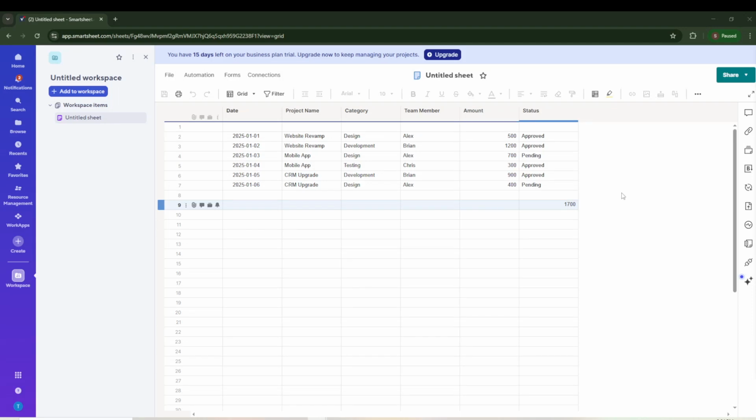In today's video, I'm going to teach you how to use the SUMIFS formula in Smartsheet with a real example. We'll walk through what the function does, how to read it, and exactly how to enter it so you get the result you expect.